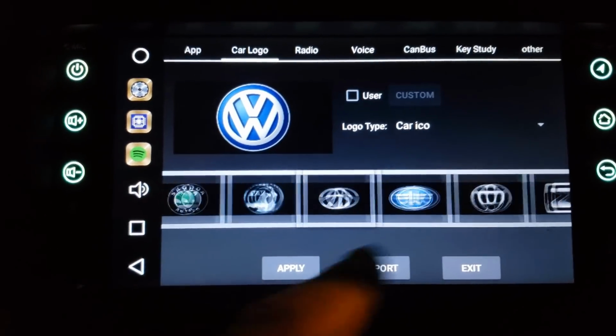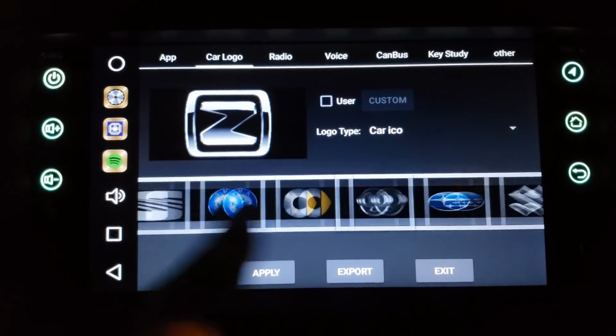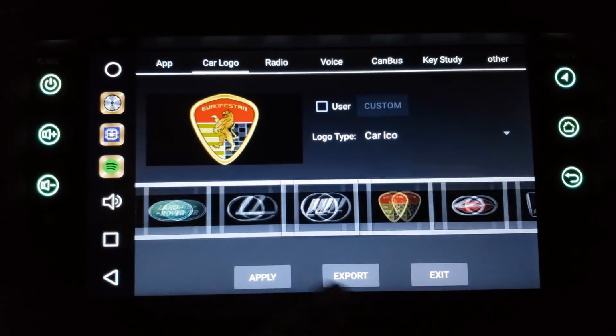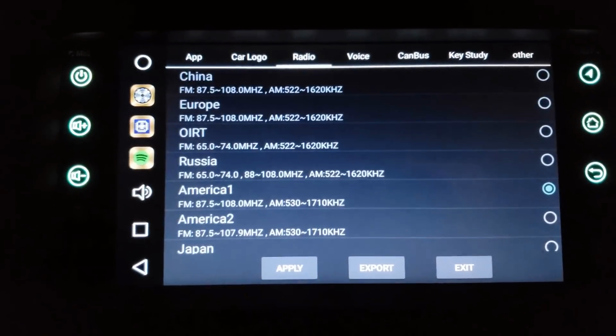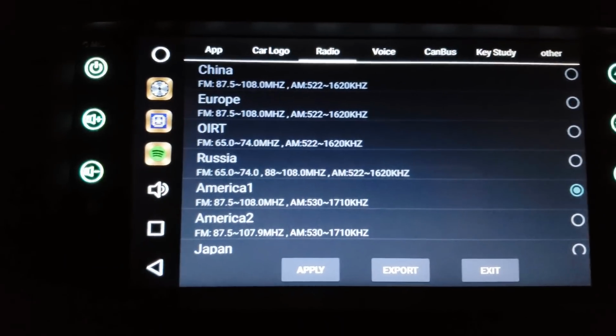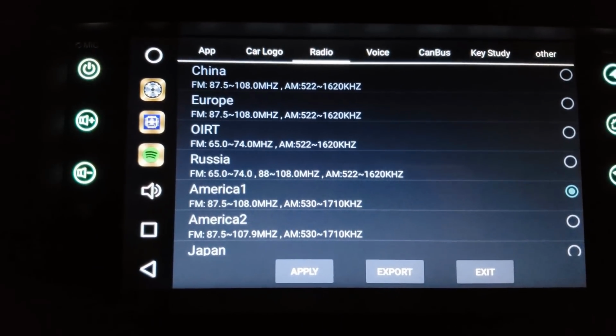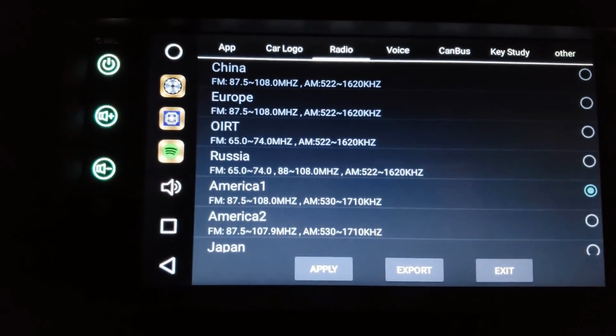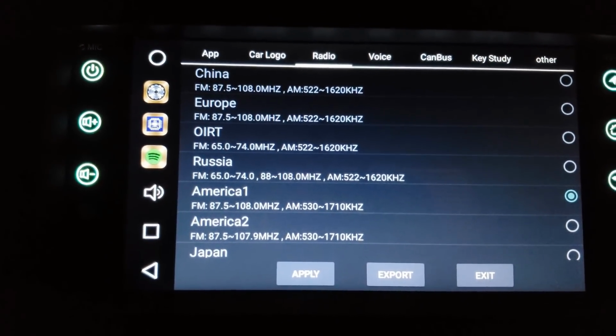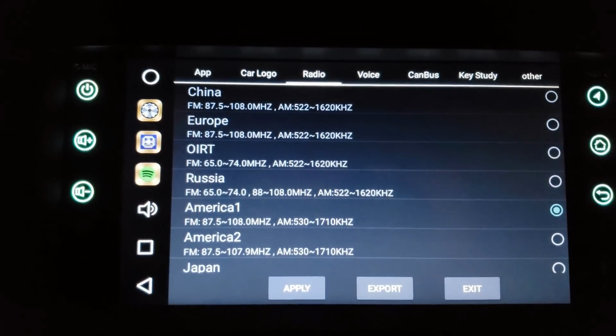See, they got the whole gamut covered here, right? Pretty much everything you're gonna want's in there. Of course, I'm going to save Jeep radio. So this is what you need to change when you first get it. Because mine was set to China, so I changed it to America. And it does make a difference in the sound quality of the radio.